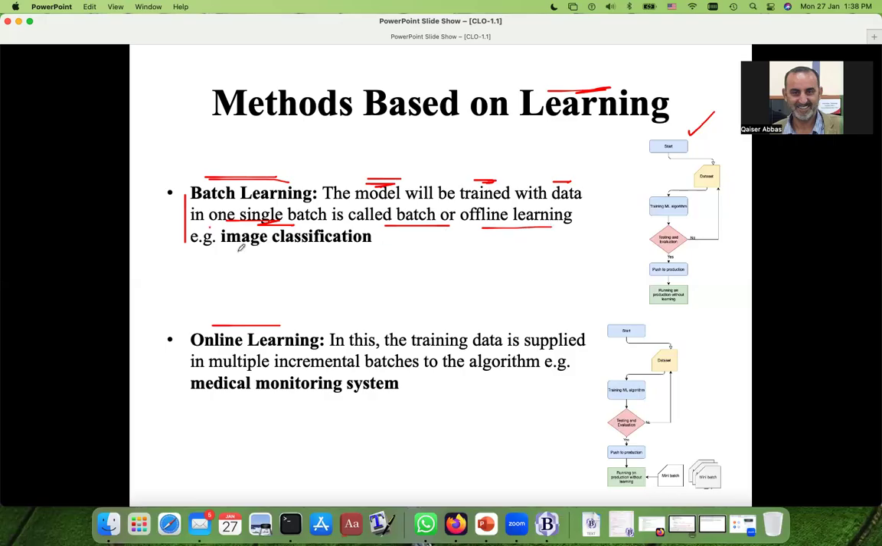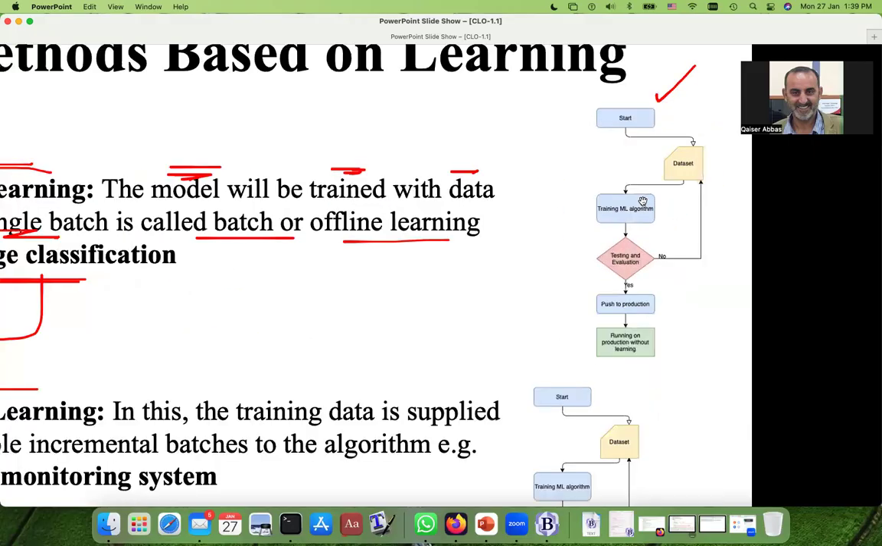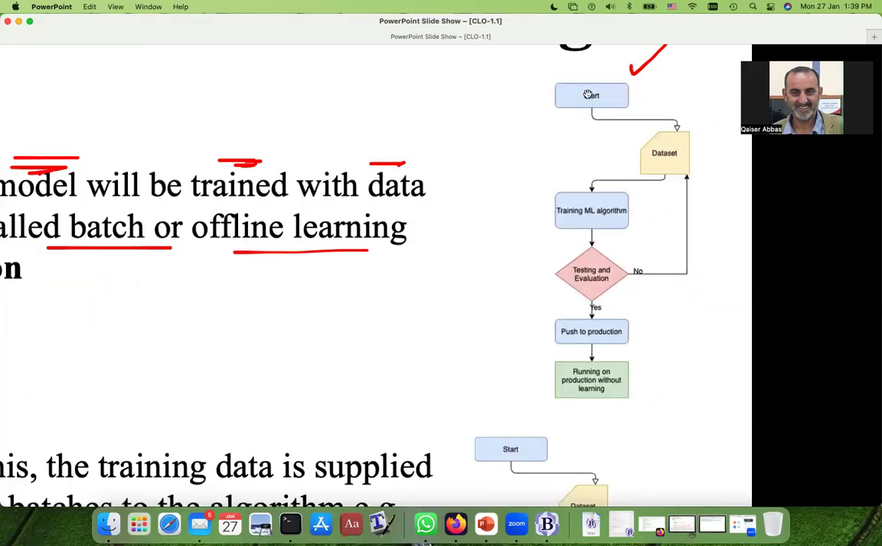For example, if you do image classification, then you can do this through batch learning. But it is not the only example, and you can do image classification with online learning too. Here it is just an example. Let's see this diagram. This will give you the flow chart for batch learning.